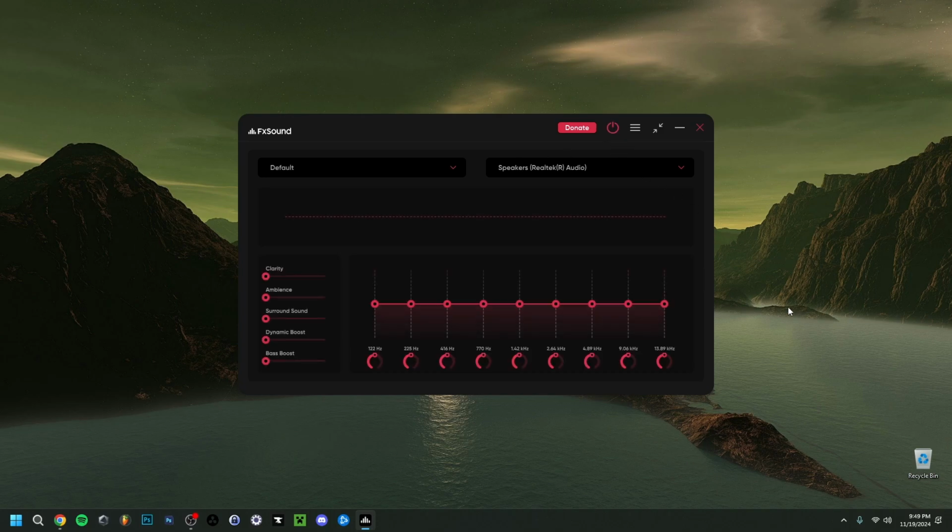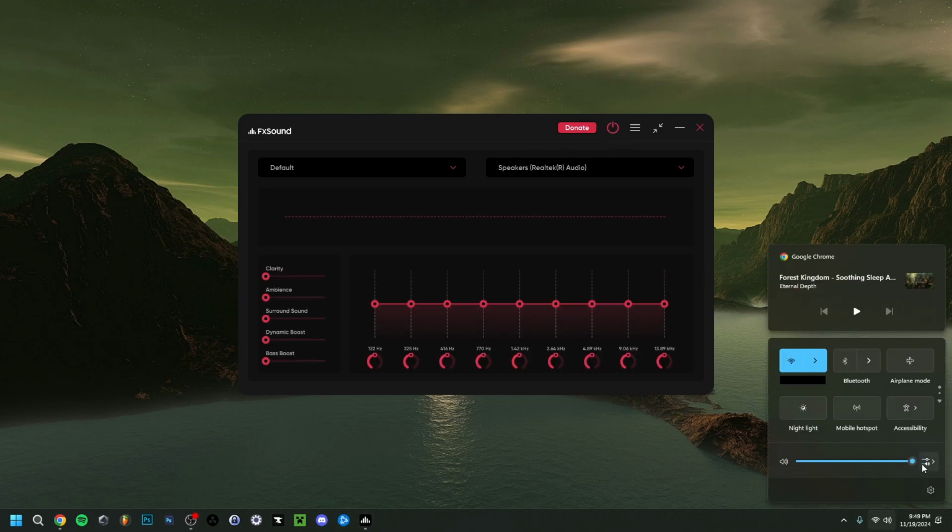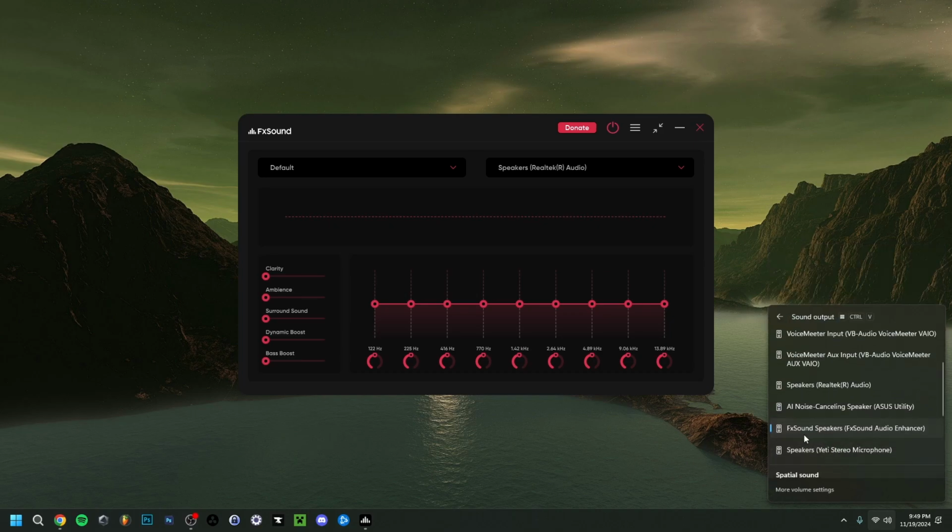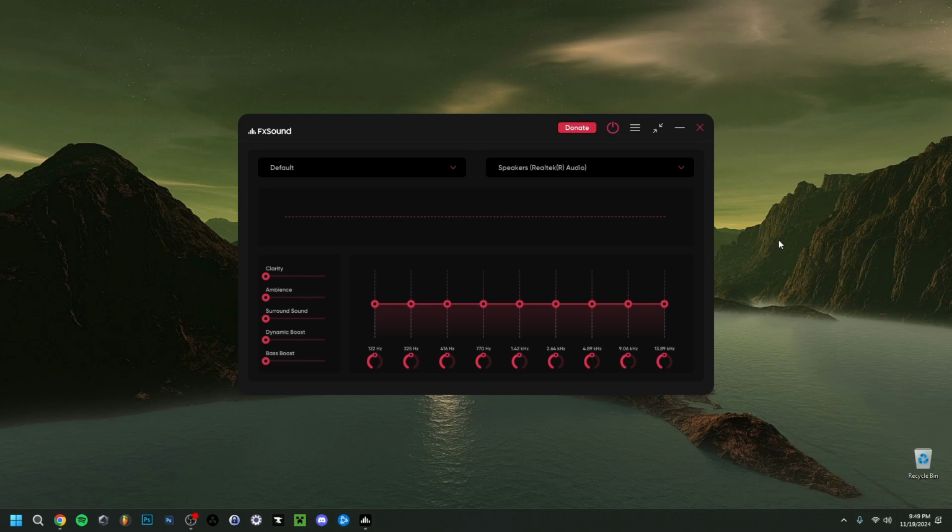Also make sure during this process, if you go down here back to the sound output, in this case the FxSound speakers is selected right here, so that you can hear it yourself as well. This is also the case in other applications. If you're, for example, using Discord or any other software, or anything within your web browser within Windows 11, just make sure that's selected as your output if you want that.